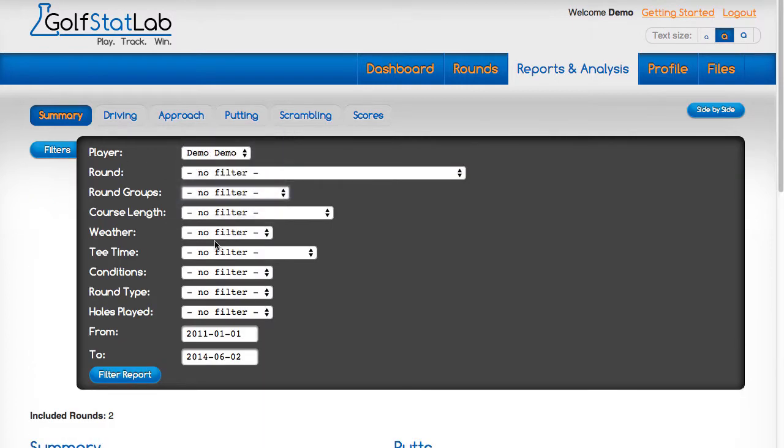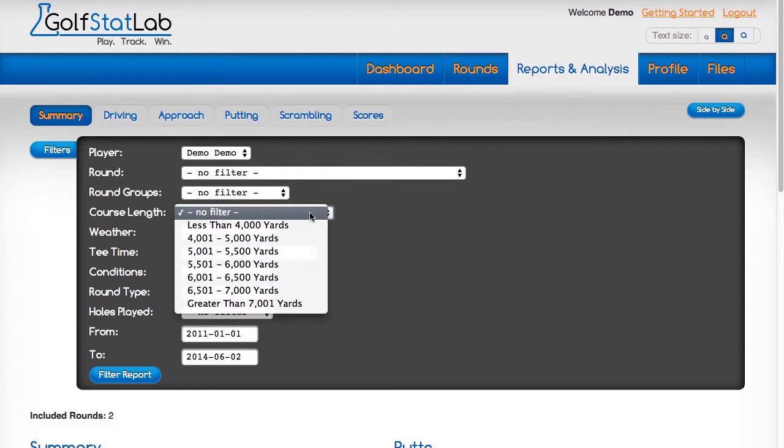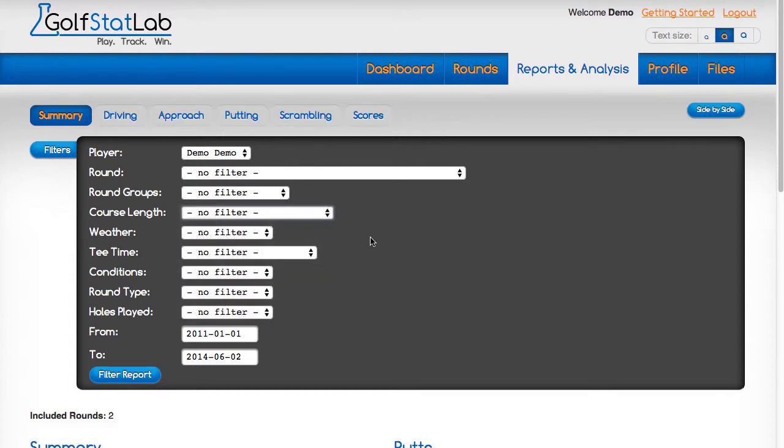Let's turn that one off. We've also got course length, which is obviously the length of the course that was played. If you want to look at the longer courses that you've played versus the shorter ones and see if there's a performance difference. There's weather that you can compare against.